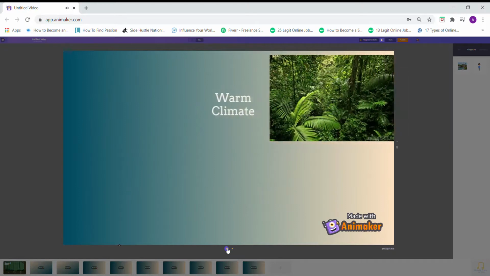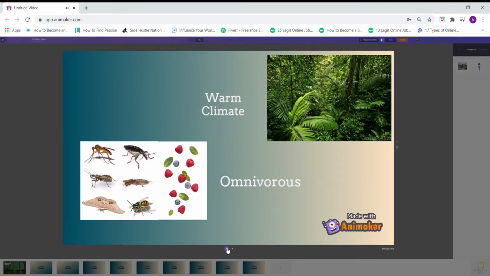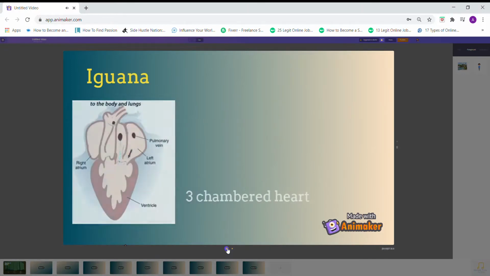For needing a warmer climate and being an herbivore, it is in the family of Iguanidae with its anatomical and structural features. It's in the genus of Iguana for its anatomical features of having a three-chambered heart and having scales on its body.